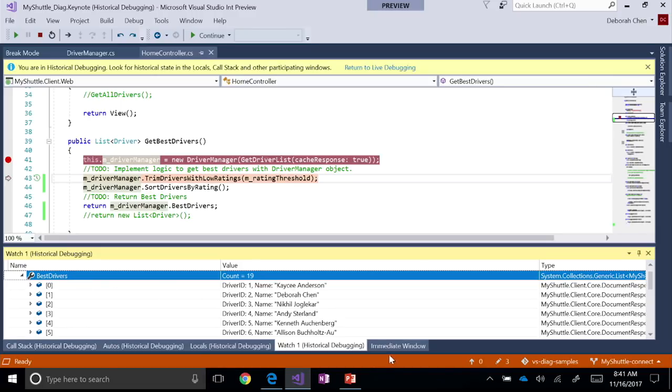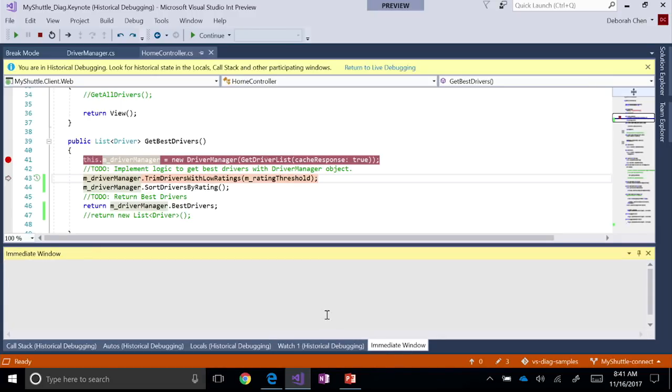So instead, I'm going to go over to the immediate window, which you can think of as a playground window for your code. So in this window, you can write and evaluate expressions and test out hypotheses about your code and data. So I'll write an expression here that answers the question, what is the highest rating any individual driver had? And the answer to that is 5. So it looks like that's a cause of my bug, which is my rating threshold is set to 10, but the highest rating any driver actually had was 5.